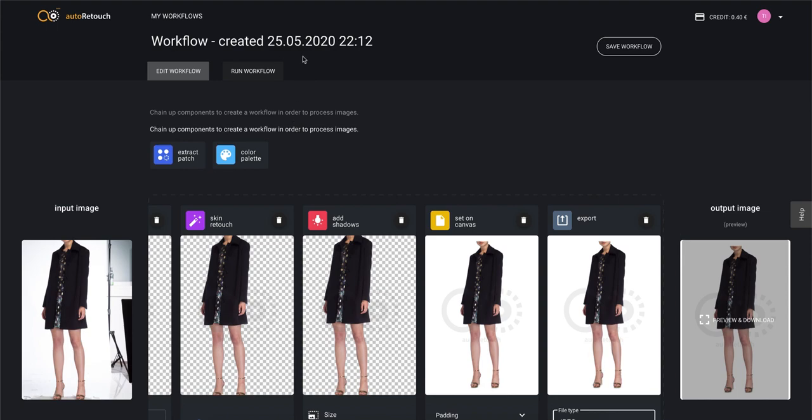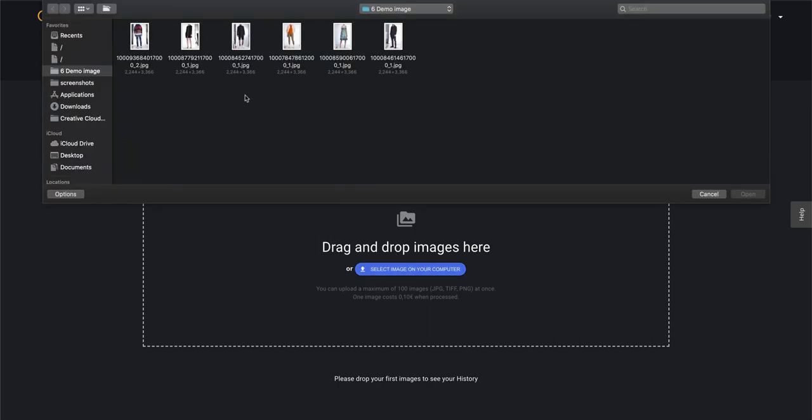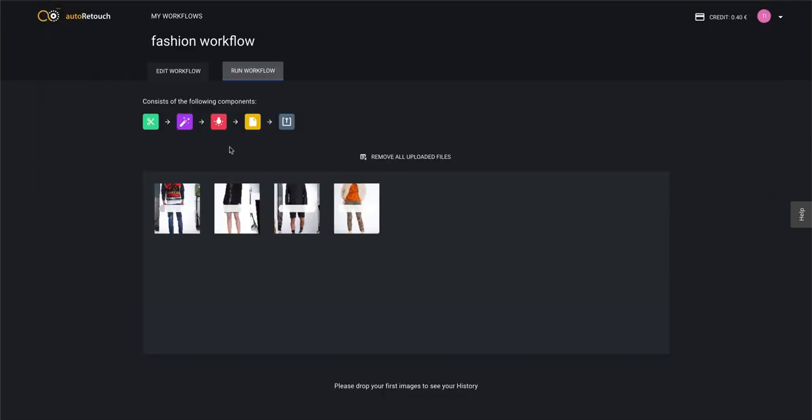Now we're almost done. We just need to give it a name. Let's call it Fashion Workflow. Save and click on Run Workflow. Here you see all of the components you selected for this workflow, and you can select the images that you would like processed with your components and the settings that you specified.